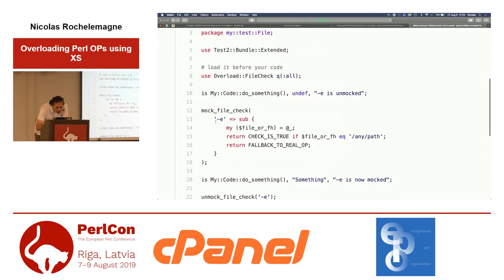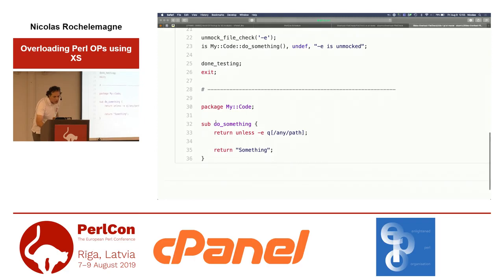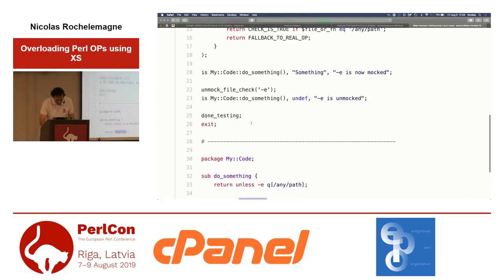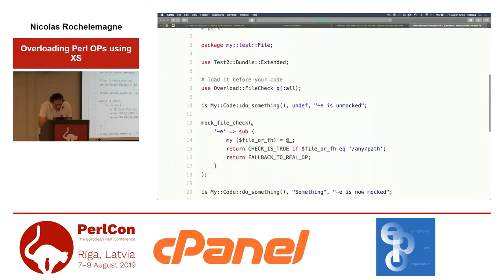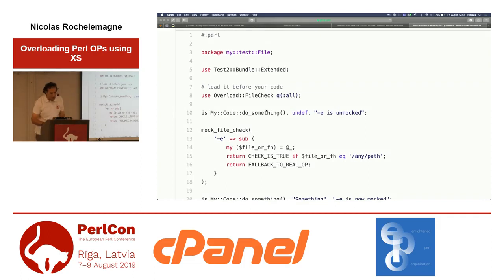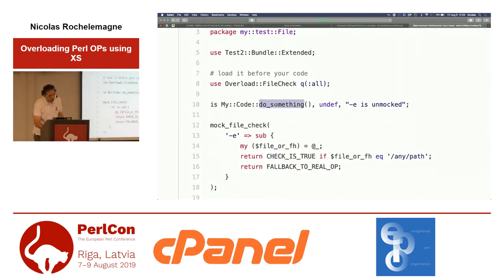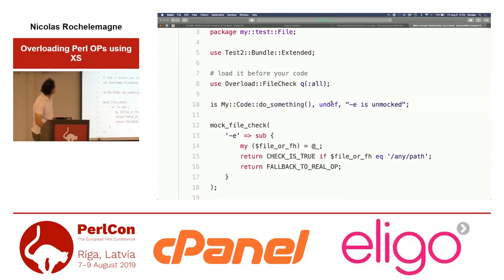Okay. So you have your code somewhere with a simple function that just checks, does that file exist, yes or no, mainly. And if it doesn't exist, it returns, and if it exists, it returns something true. Could have been simplified with a single liner, but that's just to show that you have your code somewhere and you are going to mock -e. So of course, when you start your program, the file doesn't exist, so it will return undef. And you have loaded that module, overload FileCheck.